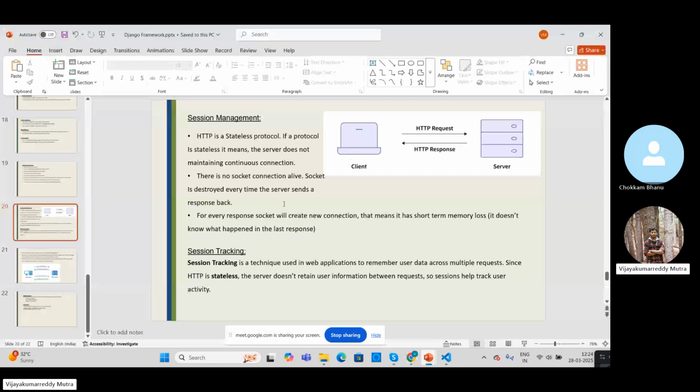So this is just normal session management. The next topic is session tracking. We'll do all these things once we complete this theory. First of all, what is session tracking? Session tracking is a technique used in web applications to remember user data across multiple requests.